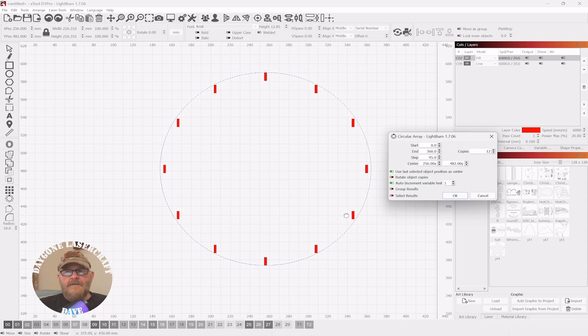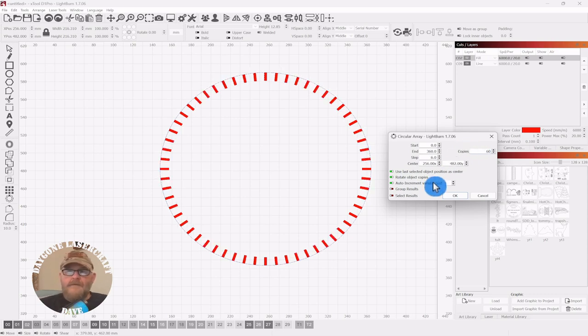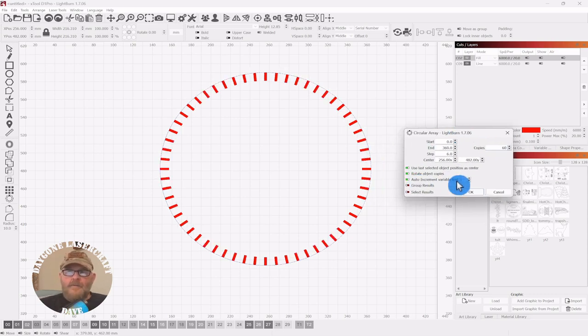You can see how these come out in the wrong position sometimes. Just go over and click rotate objects. We need 60 of these. So with the circular array tool, always be sure you're starting at 0 and going to 360 for a full circle. And you can turn these options on and off as needed. Click OK.